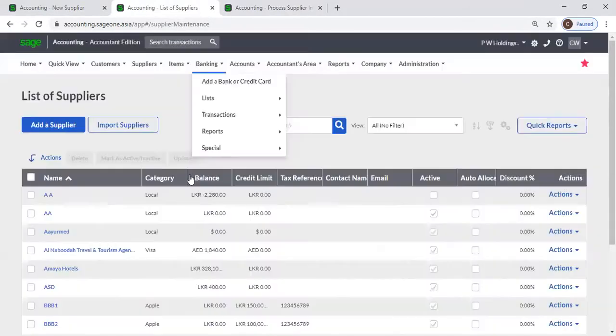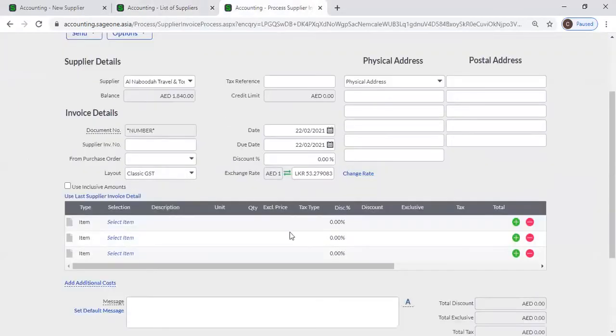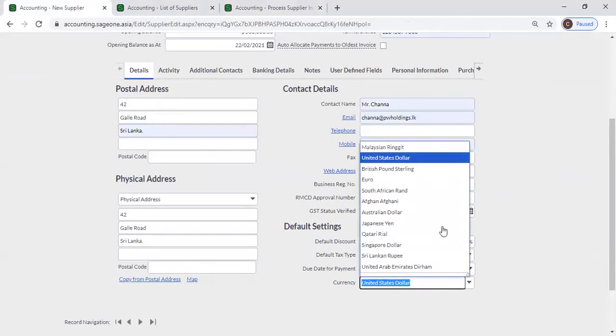Now I'll select this supplier. Now that supplier's currency is AED. That currency exchange rate is also automatically calculated by the system. Okay, you can select the supplier currency from the drop down menu.